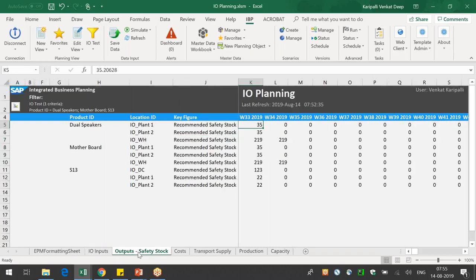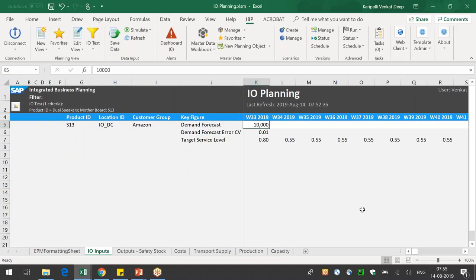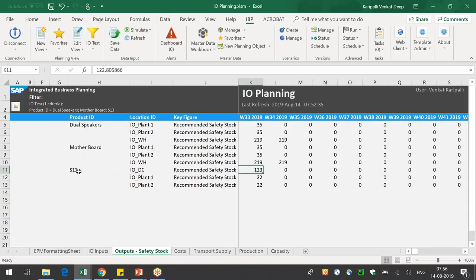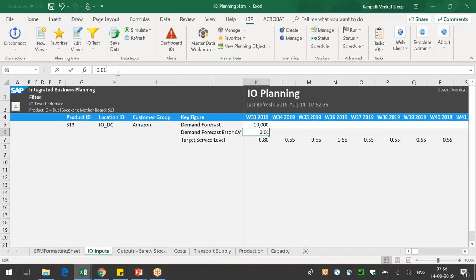So this is the output, recommended safety stock. Now here you can see that it gave the output for all. It said that for the product S13, at a DC, it needs to keep 123. The demand is 10,000. Forecast error is 0.01. That's why it's saying that the DC should be 123. So let's go for another one. Let me show you.